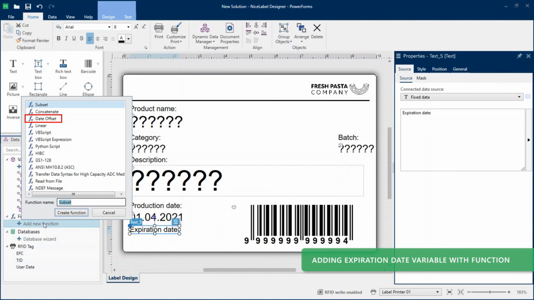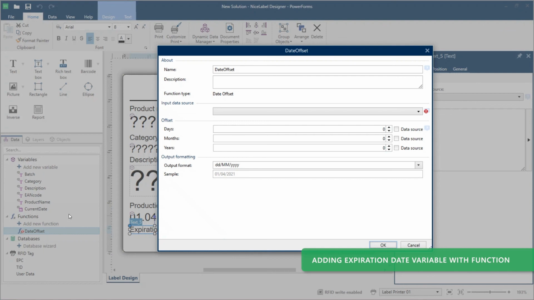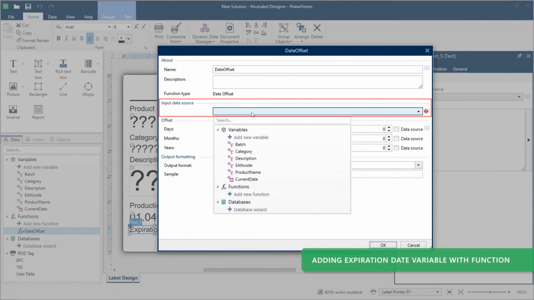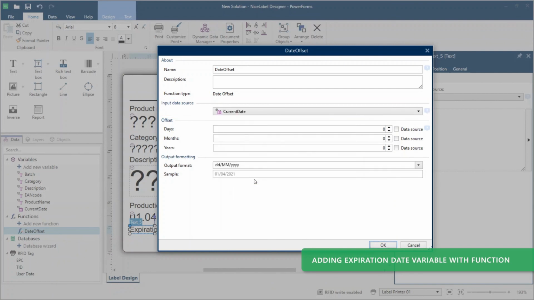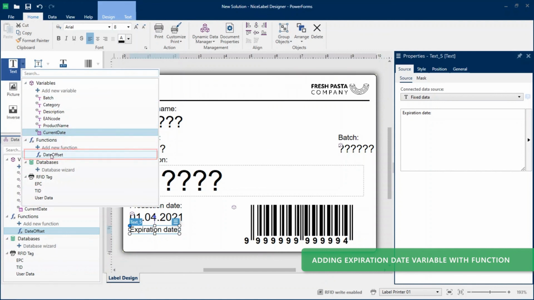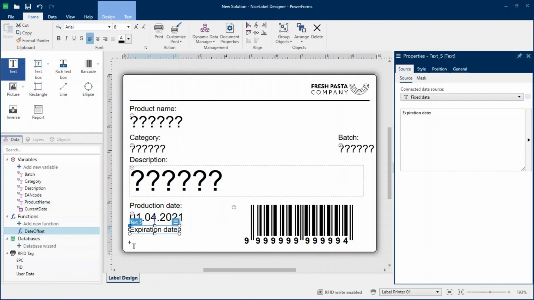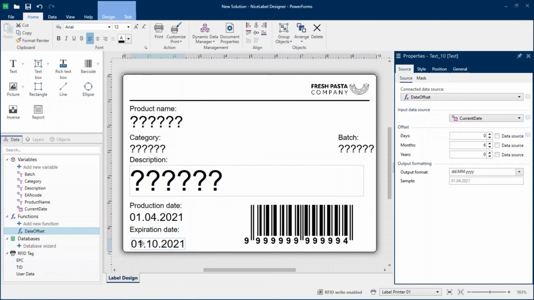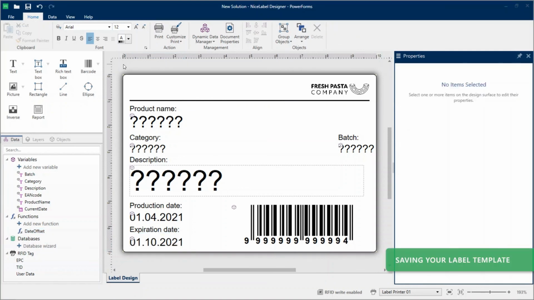Add a new function in your data pane. Choose a date offset function type and click Create. Your products expire 6 months after production. In Function Properties, under Input Data Source, select your production date variable and set 6 months as an offset. Link your new function to a text object on your label template to complete your design. You've successfully designed your new label template.